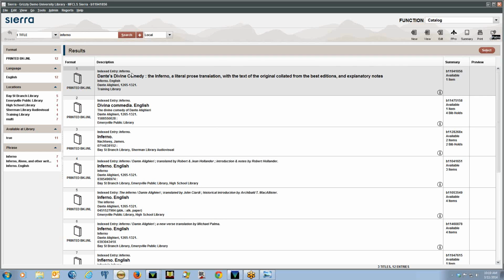It shows the indexed entry at the top so you can see why it actually appeared here. This might be an actual added title, for example, that's part of this record. That's why it appears here at the top.